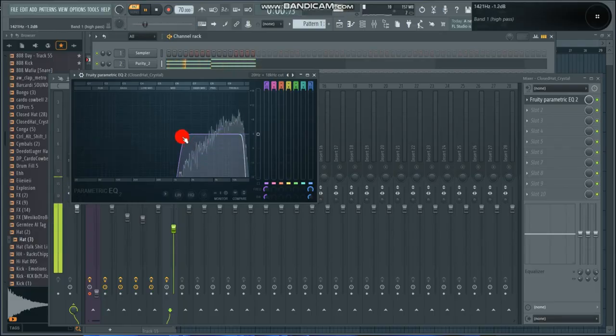Just imagine you use this type of shape. You see we have empty space here that you will not take out, and you have to take out this space because you see it is just empty. It is just gonna make your mix muddy unnecessarily.